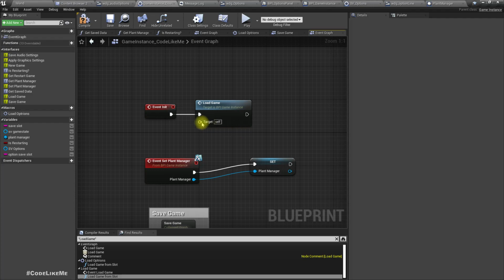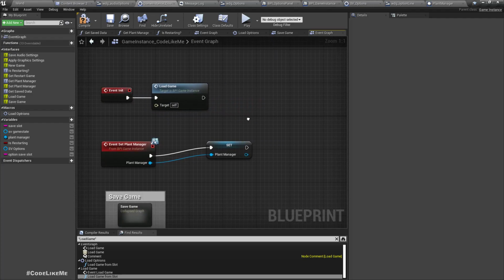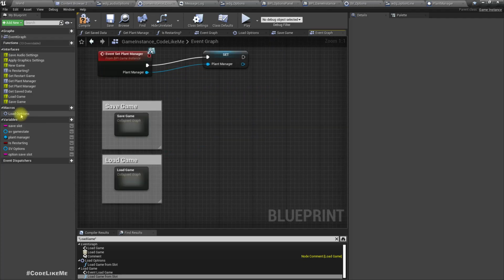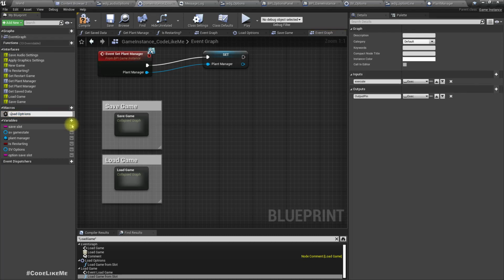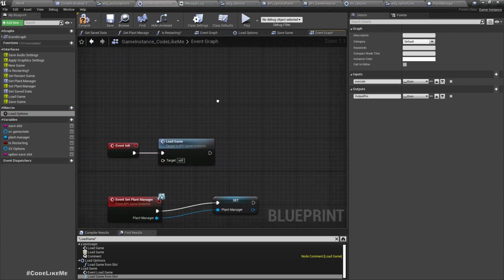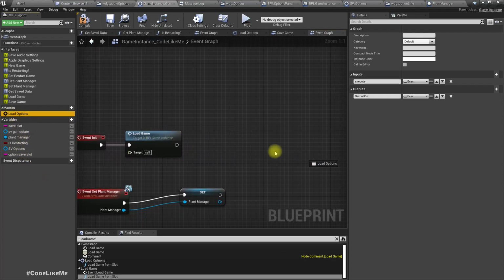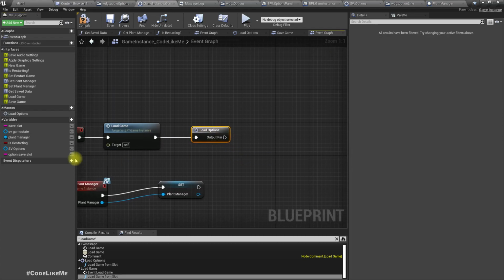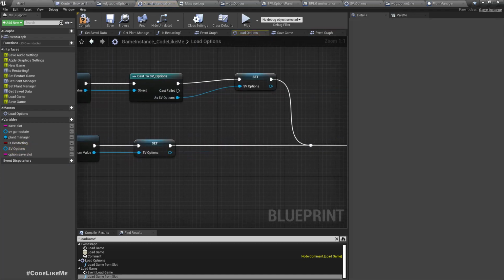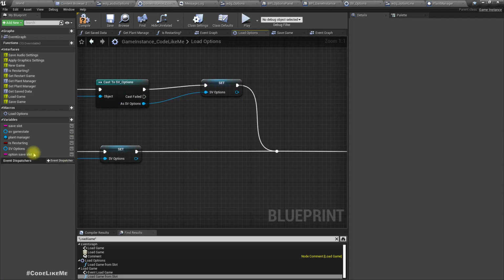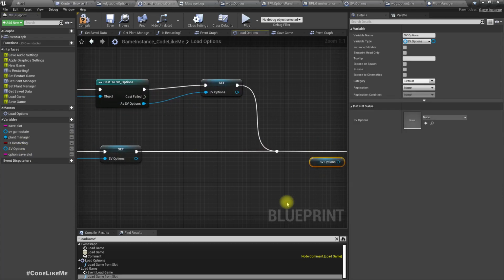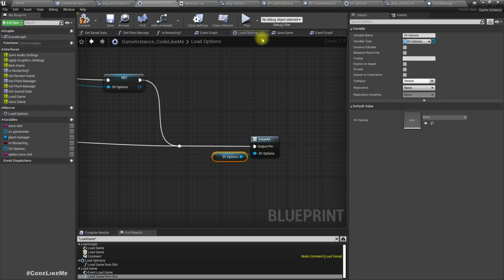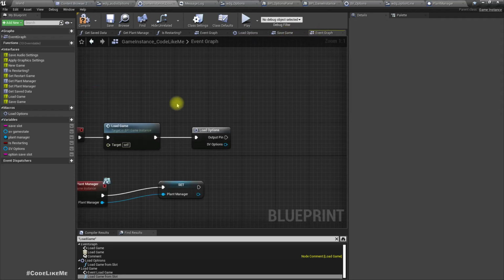Then in the event init, we have this load options. So there is our load options. Let's call load options, and then we will have SV options. Why don't we return it here? It's not necessary, but let's just do it, so that way it looks more clear.